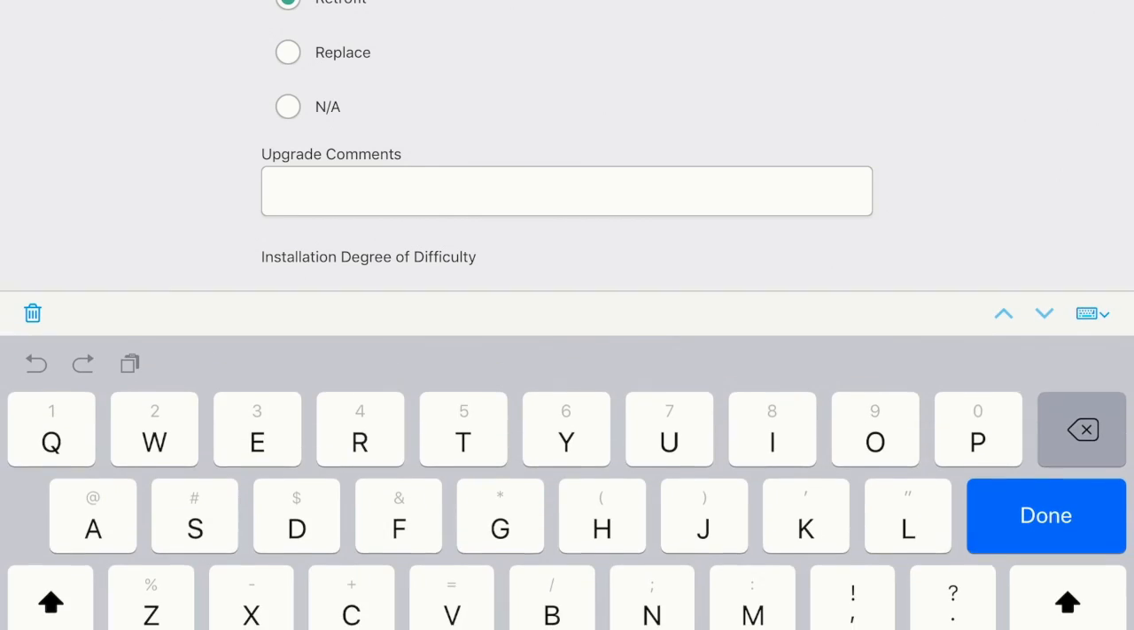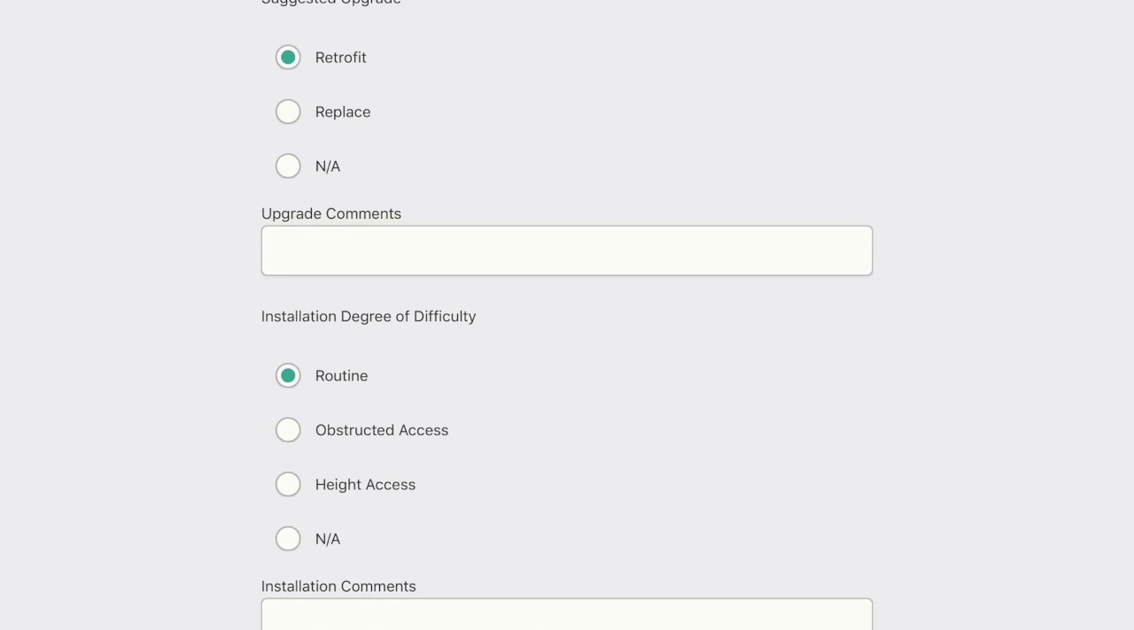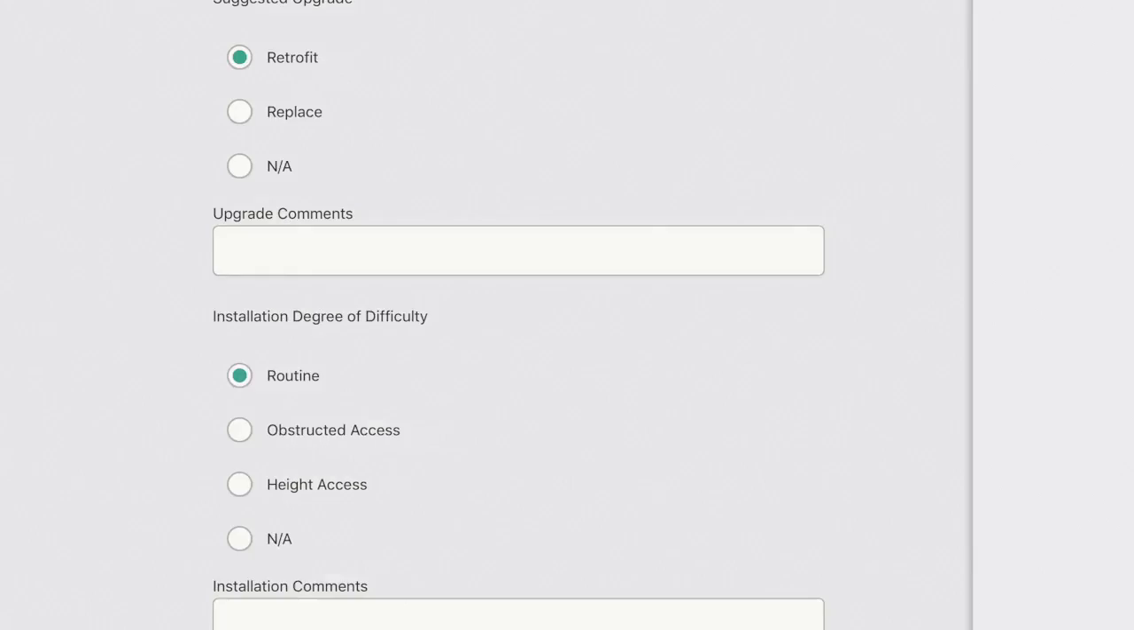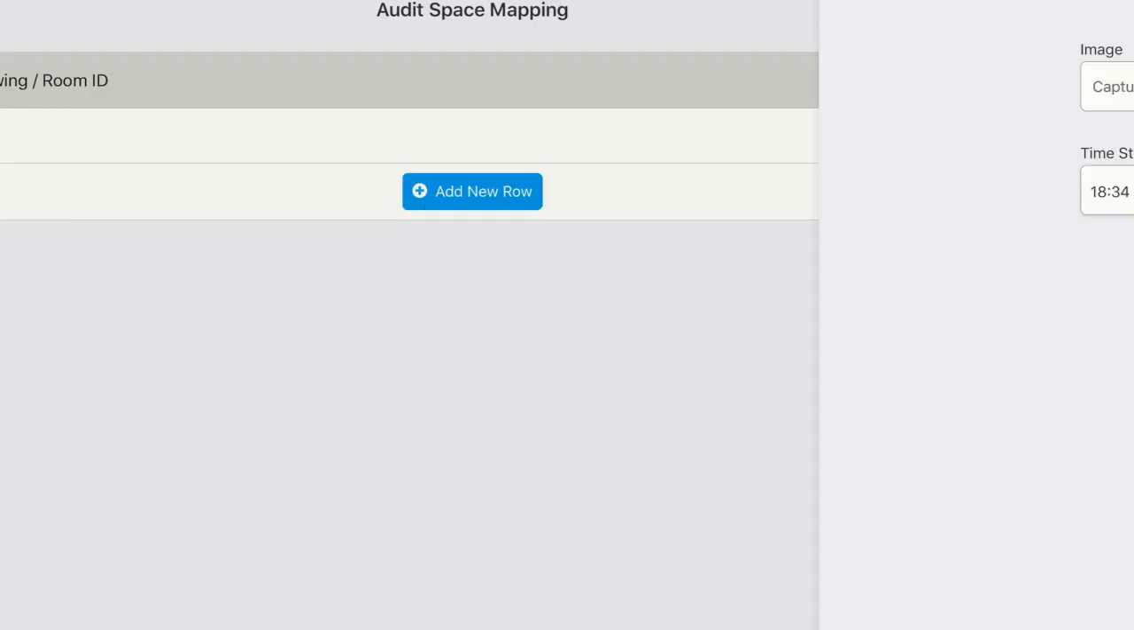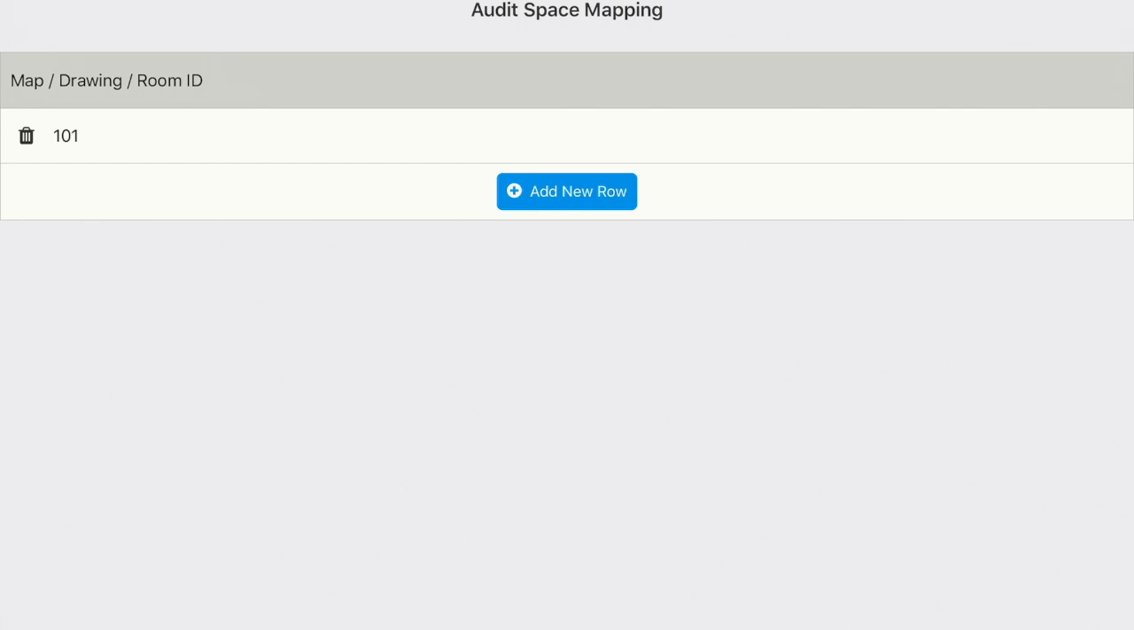The last screen provides an opportunity to take an image or images of the space, fixture, system controls, or whatever may be necessary to accurately capture the nuances of the application. All images are time-stamped and tie the image to the respective audit line item. When finished with the images screen, click Done. This initiates a loop that brings the auditor back to the Audit Space Mapping screen, which is the starting point for the next row of data collection.